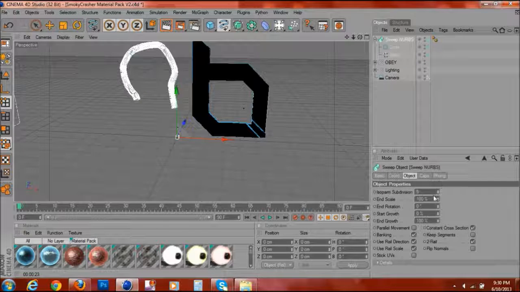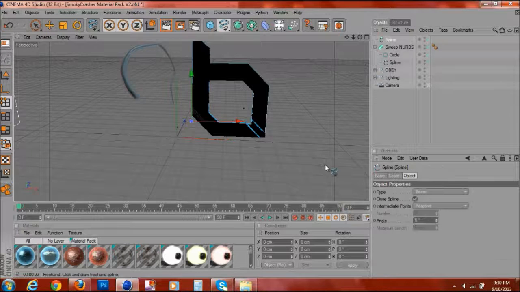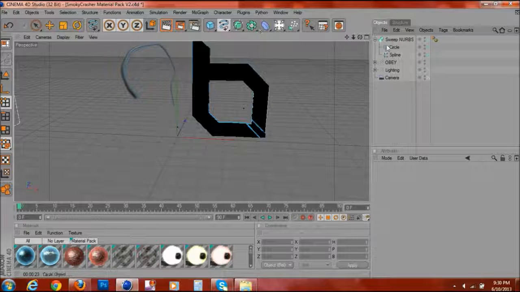Click on your sweep nerves, and then on the end scale, do it about down. Oh, zero. I'm stupid. Okay, change that to zero, and then boom, there you go. And then all you have to do is move it around.